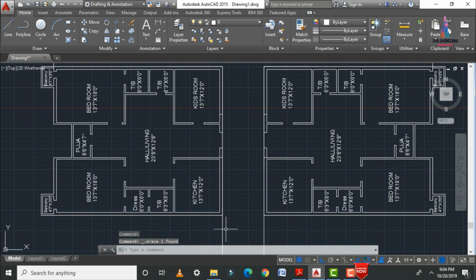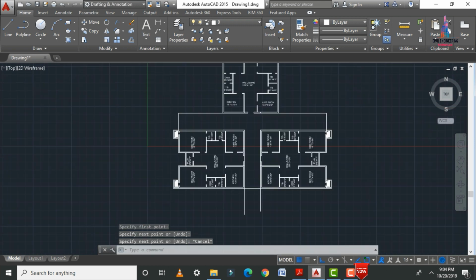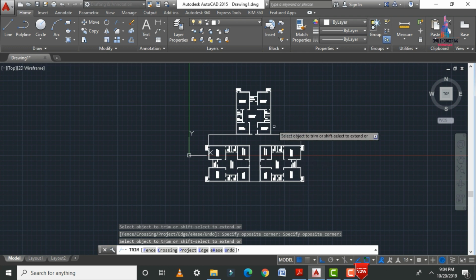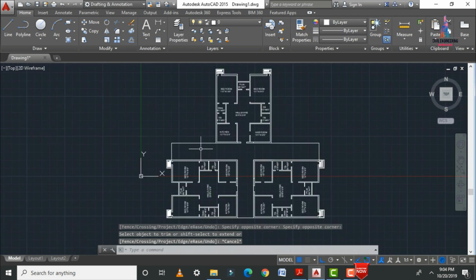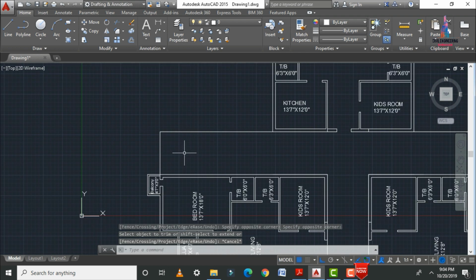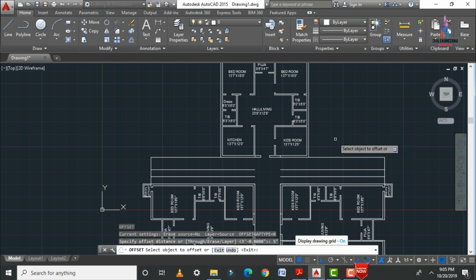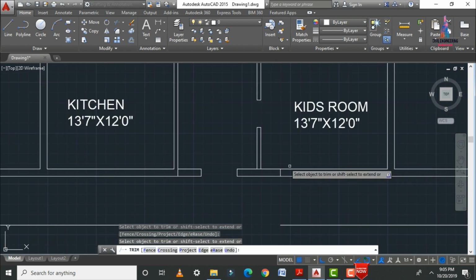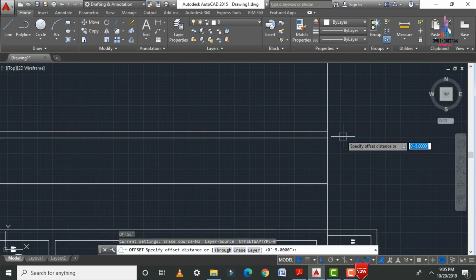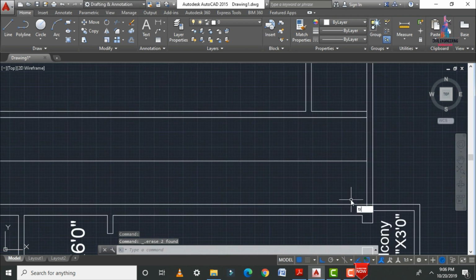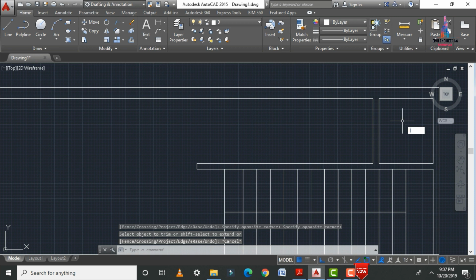Now in the same process we need to draw the line here like this. Now we can see I am drawing here like this. TR, double enter, let us consider, trim this respected portion. Now we can see the balcony portion is drawn here like this. After that we have to draw the staircases as well as the lift portion. So this is the staircases and this is the lift portion.